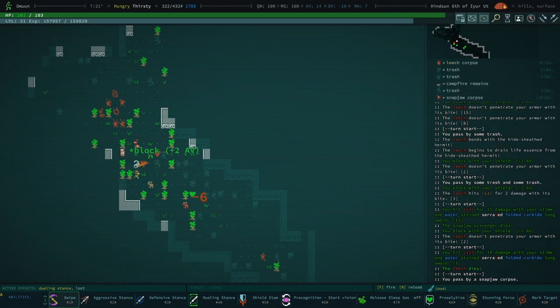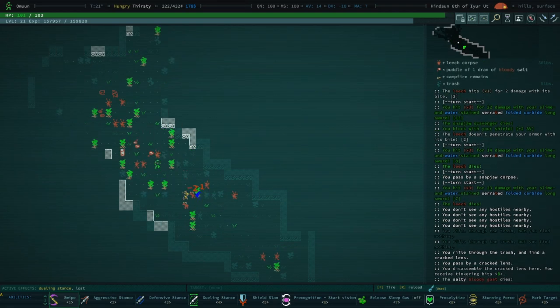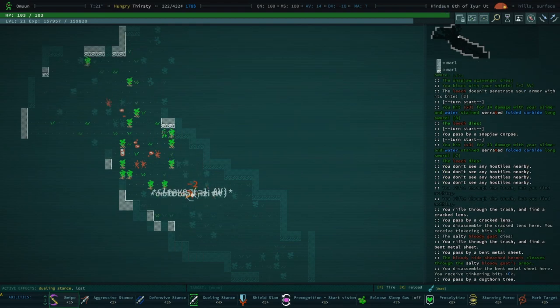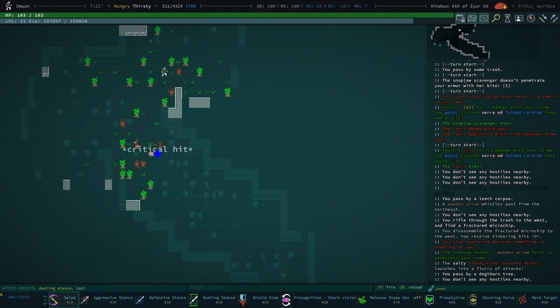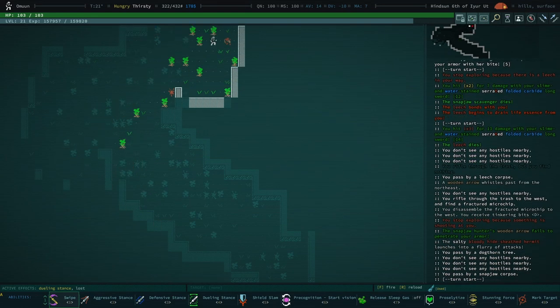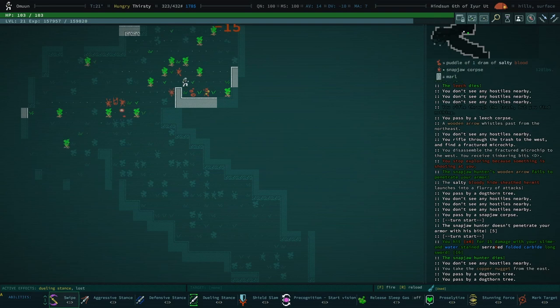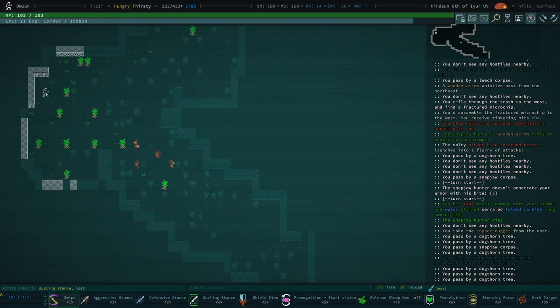Just gonna mash the kill button. We're in dueling mode, so it shouldn't make a big difference. I guess dueling mode means we have an increased chance to hit. What do we pick up there? Copper nugget? Oh, that's not bad.